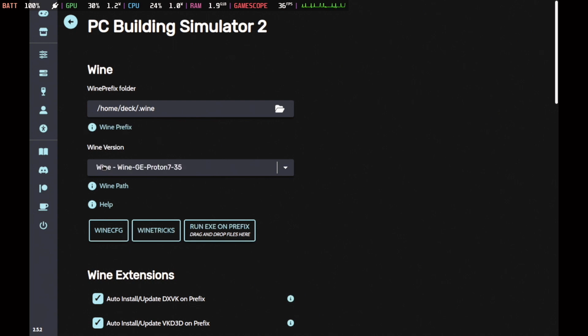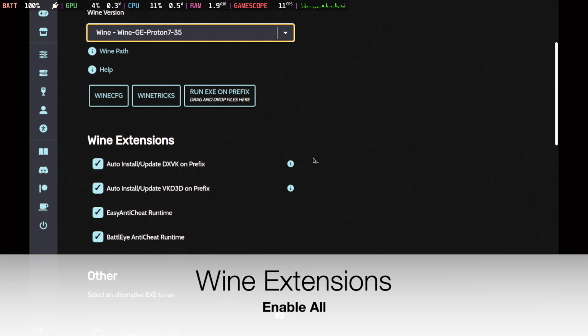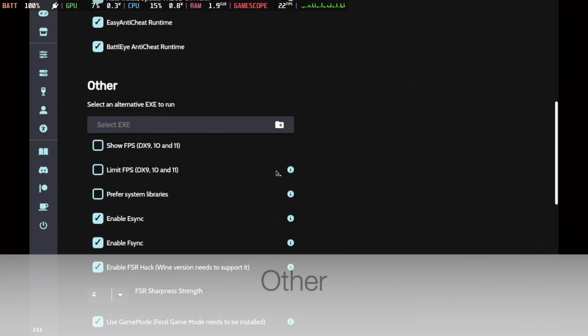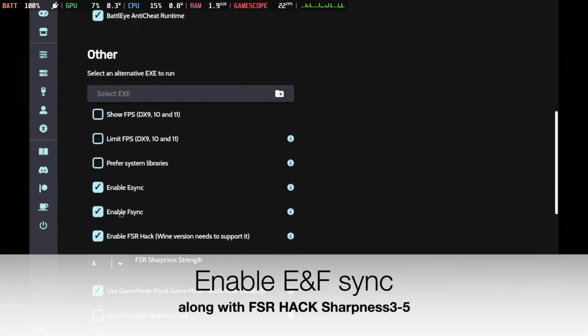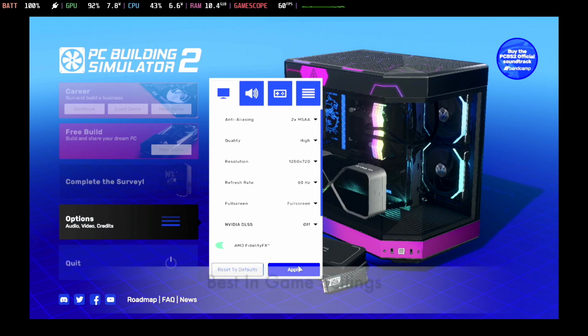Alright, let's get this started. Go to your little gear icon, go down to Wine version, GE Proton, latest version, Wine extensions, make sure you have all of these clicked. Now we're going to go to Other, enable E-Sync and F-Sync, and enable FSR Hack. Sharpness will be 3 through 5.